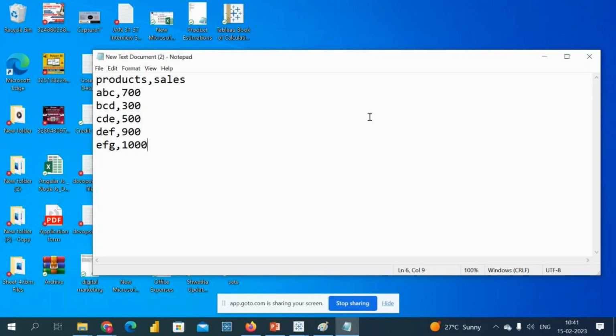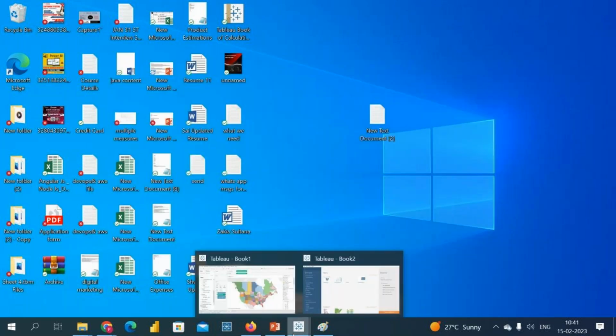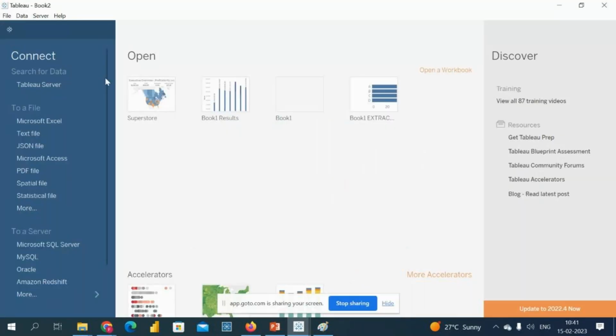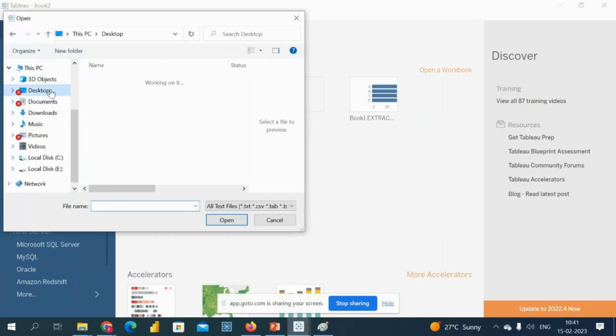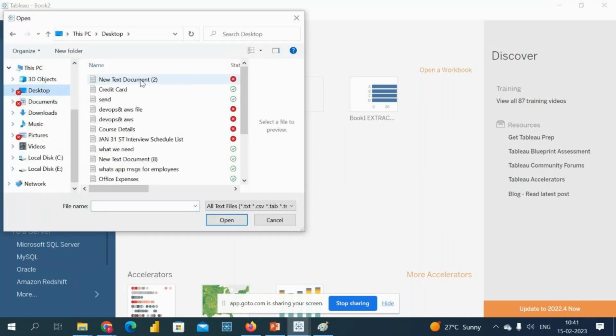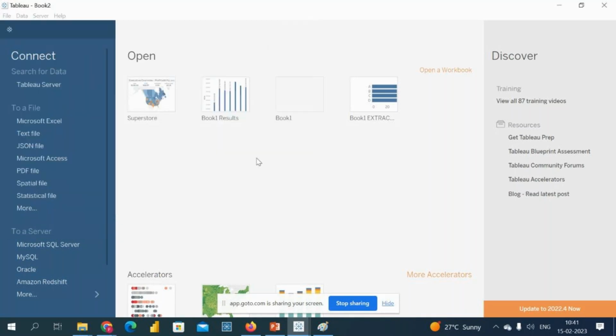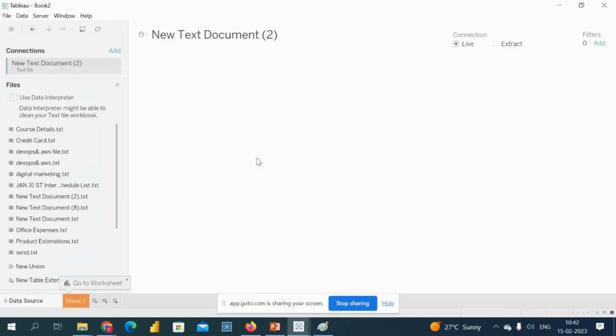Let's think that we have this data, and then from Tableau, what file do we have? We created the text file. Click on this text file. It's on the desktop, New Text Document 2. We haven't assigned any name.